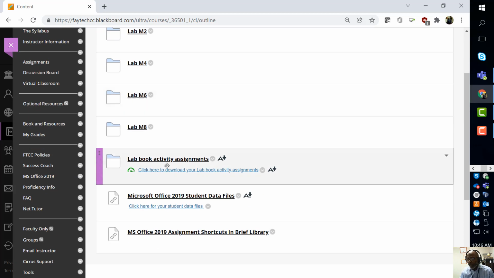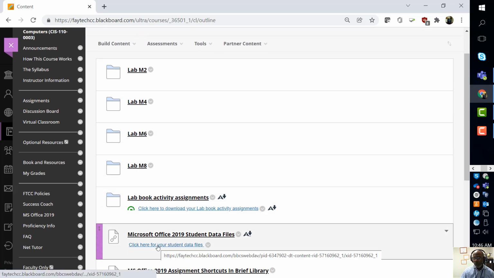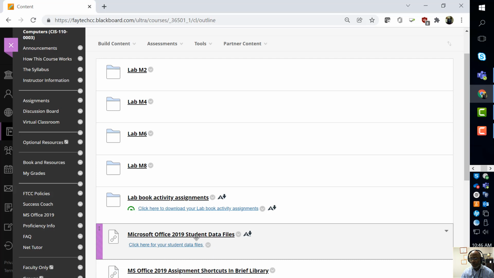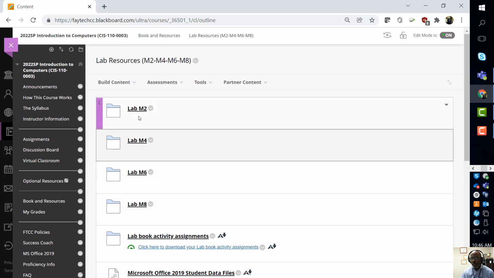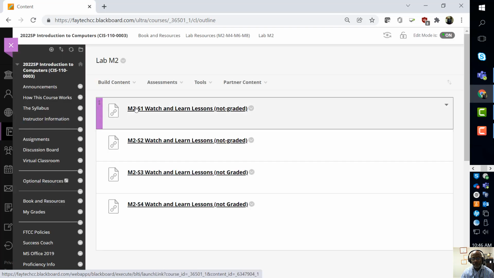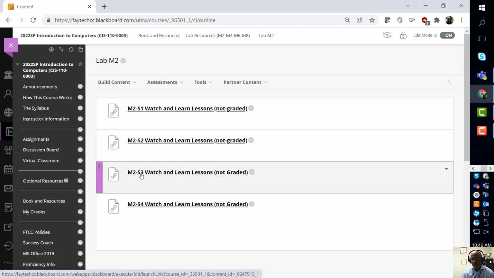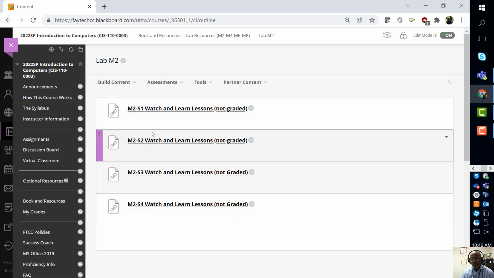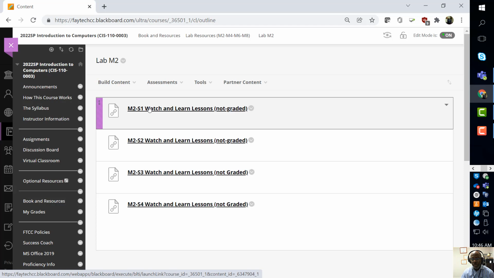Now, this area right here, in Module 2, 4, 6, and 8, you may have to open a start file. Your start file, which is better known as your student data files, are located in this area right here. Okay? All right. Let's go into Lab 2 for Module 2. And if you look at the M2 Section 1, M2 Section 2, M2 Section 3, M2 Section 4, if you open those up, you will have all the information that you will need for any classroom participation in lab. So let's just go to Section 1.